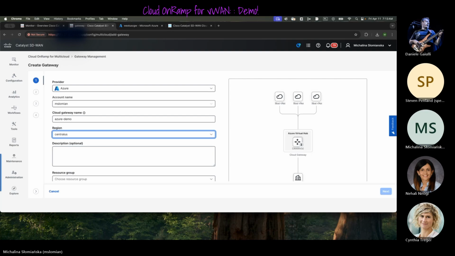Yes. Okay, perfect. So as you can see, I was testing in Central US, so that's why I'm using Central US here. But we are supporting all of the Azure regions as long as there are the instances that we are using for Catalyst 8000V.